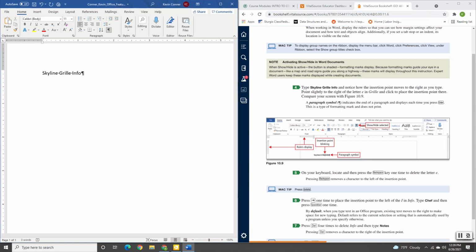Okay, and they're just showing you how to both edit and format a document. At this point, they're going to show you how to edit a document. Editing is changing what it says. Formatting is changing how it looks. In this case, they're going to show you, and you have to read the instructions, how they're either going to have you use your arrow keys on your keyboard or use the mouse. Like in this case, they're going to show you how to go back and backspace out that E off of grille. That's what they want you to do.